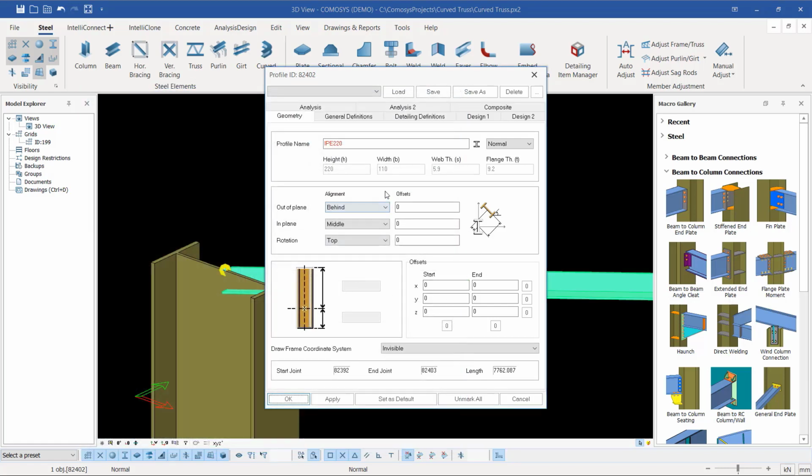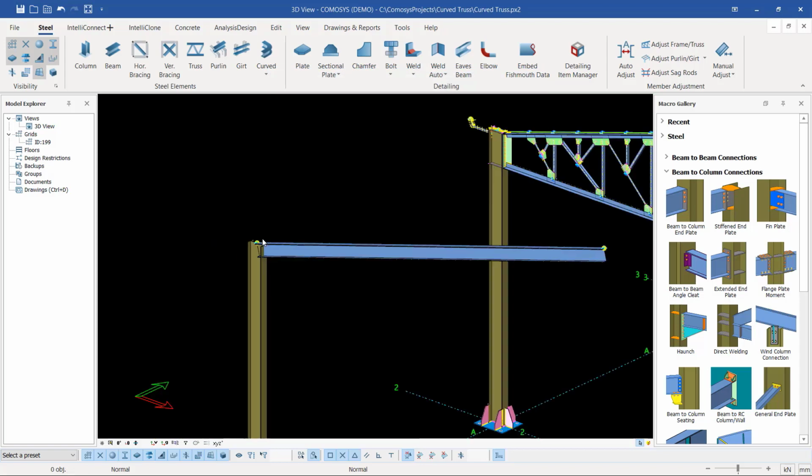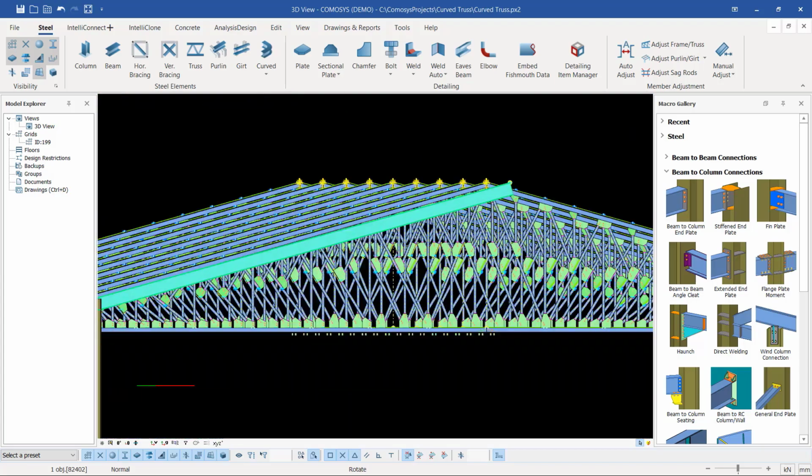Then once I've selected on that, you can also see the properties. You can see the height, the width, the web, and the flange. Then I'll go ahead and click apply. So then once I click apply, you'll be able to see we have this in place, and you'll find the slope matches with that of our truss.